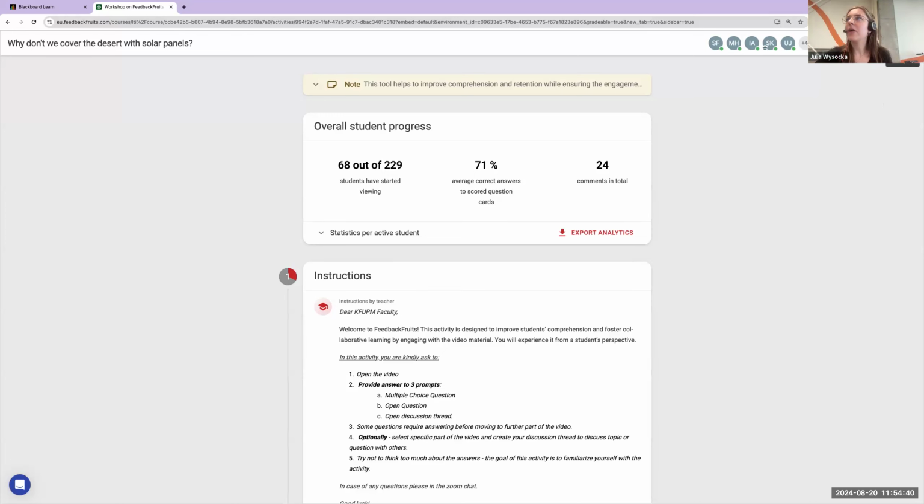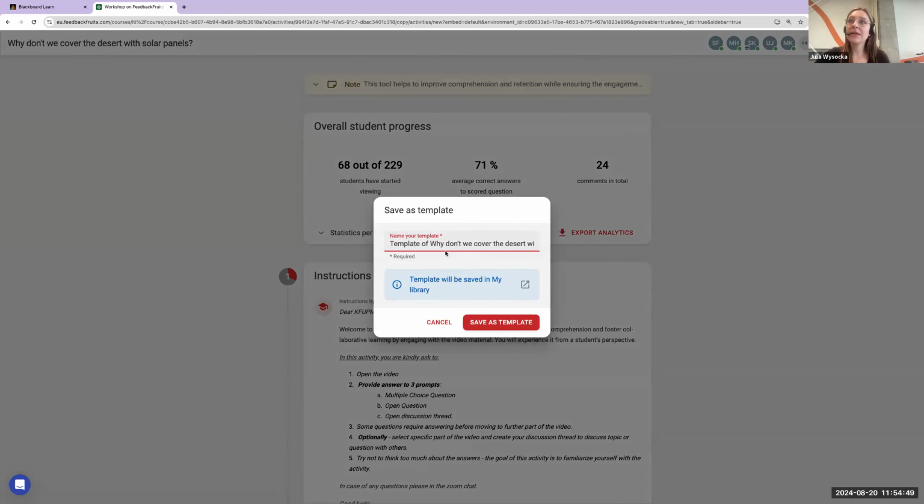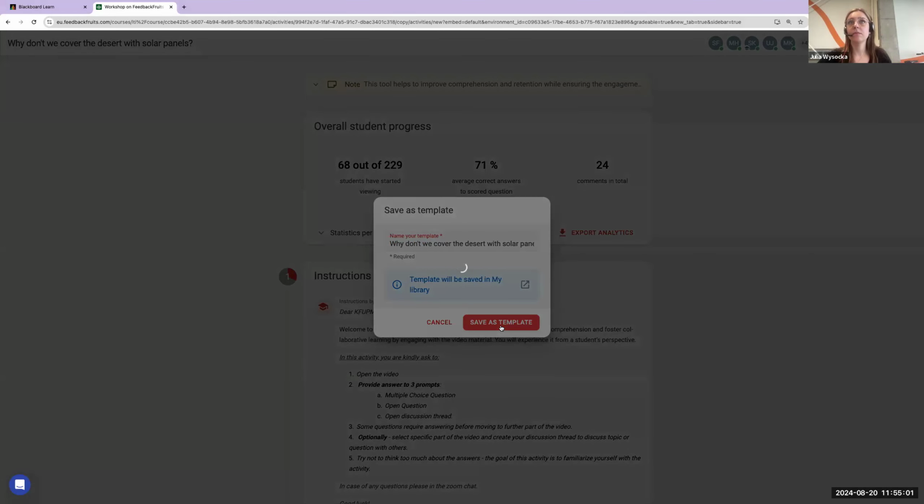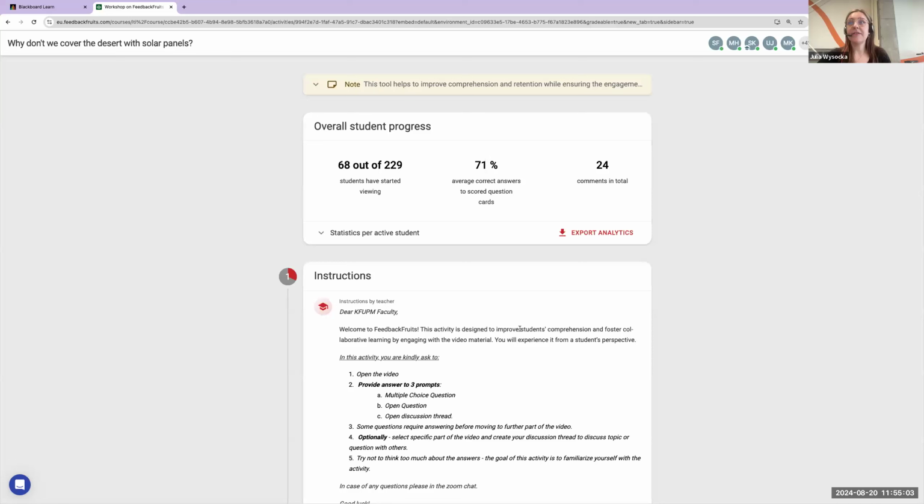And you can do that by going next to the edit mode, where we have more options, and then we can create a template. So we can simply give it a title and then save it. As we are saving this template, it will appear in our tool picker at the beginning in My Library. So I can save it as a template like this.